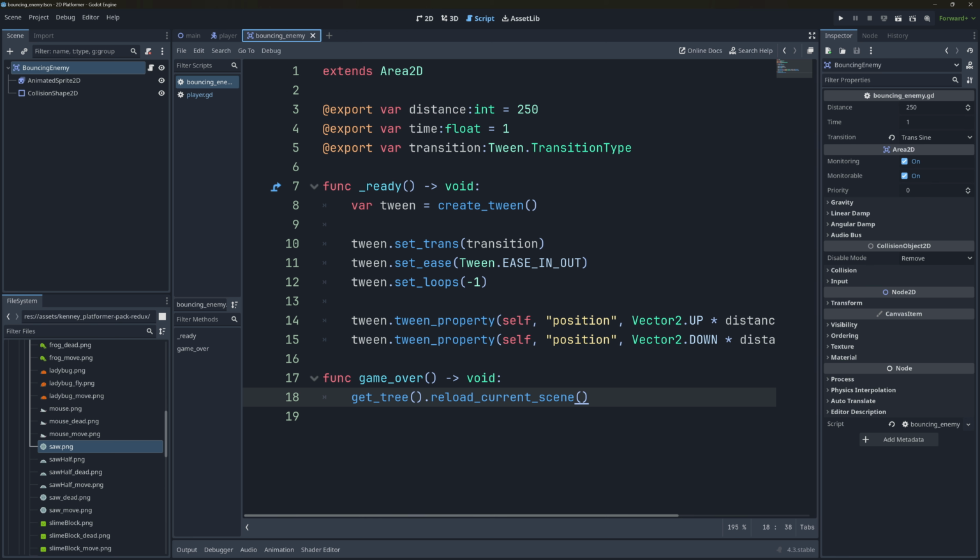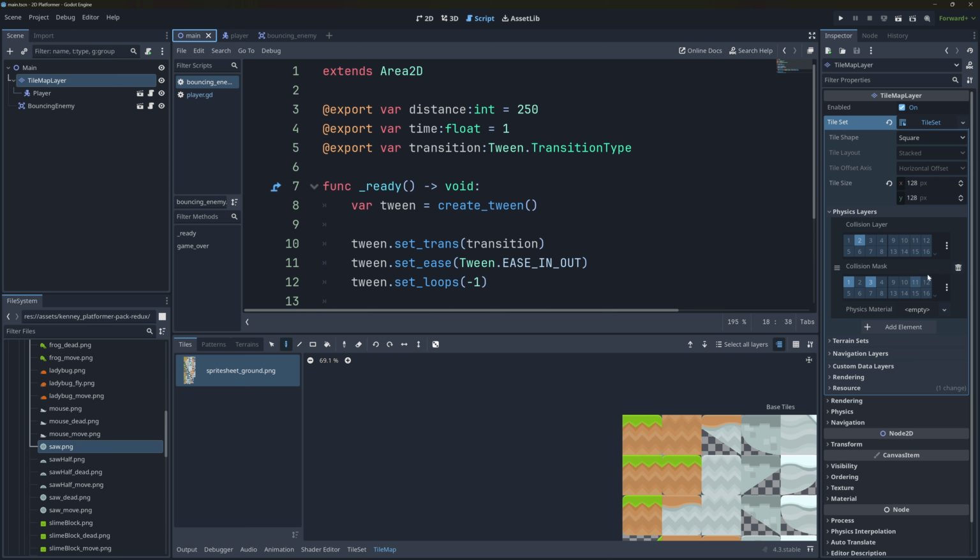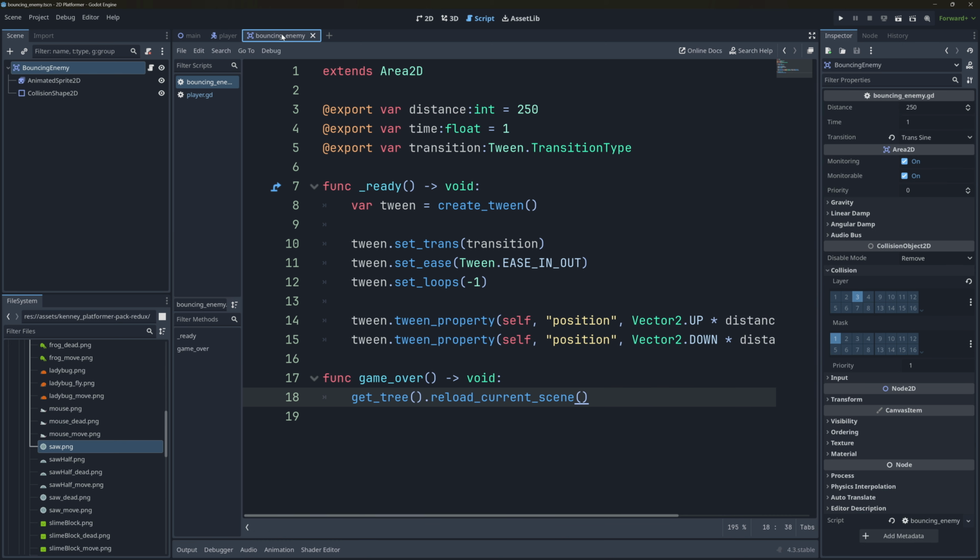So I'm going to come into my bouncing blade. I want to make sure it's the exact same thing here. So we have to come into collision. I'm going to put it on layer 3. It interacts with layer 1. I don't need it interacting with the ground. And I want to check the ground one more time. Okay. So I'm going to select the enemy and I want to detect when it overlaps with the player.